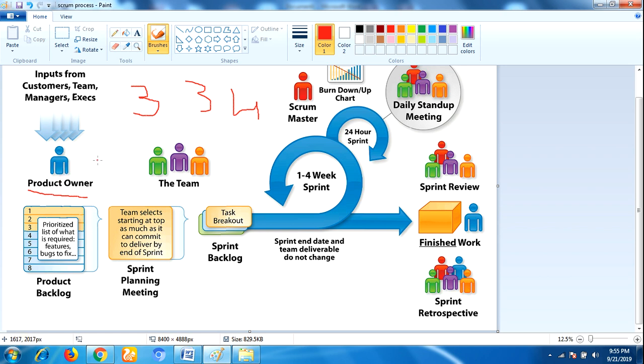Suppose the customer gave 10 requirements. We call those things stories. If there is a high-level requirement, we call that an epic. An epic is nothing but a high-level requirement. Stories are nothing but smaller requirements. So the product owner gathers the 10 requirements, that means 10 stories, from the customer, and the customer asked that those 10 requirements need to be completed in 3 months.